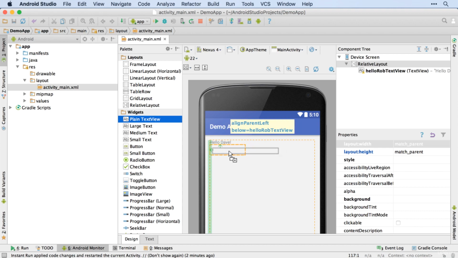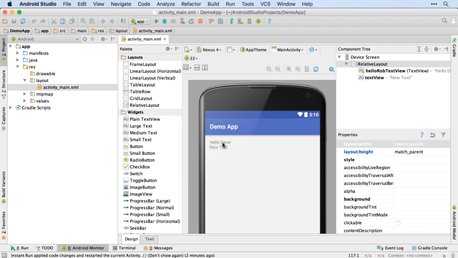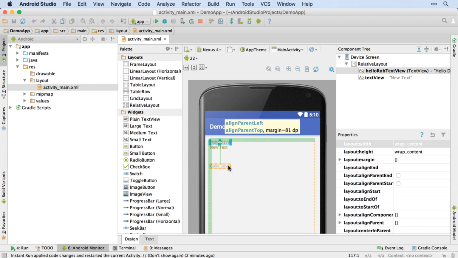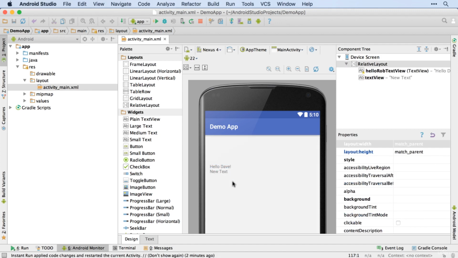So for example, if I laid it there, that will be aligned to the parent, which is the dotted orange box around the edge there on the left, and it will be aligned below the Hello Dave label. So if I now drag Hello Dave down, then the new text view is dragged down with it. I'm going to use Command Z to undo that, take it back to where we were before, and Command Z again to get rid of the new text view.